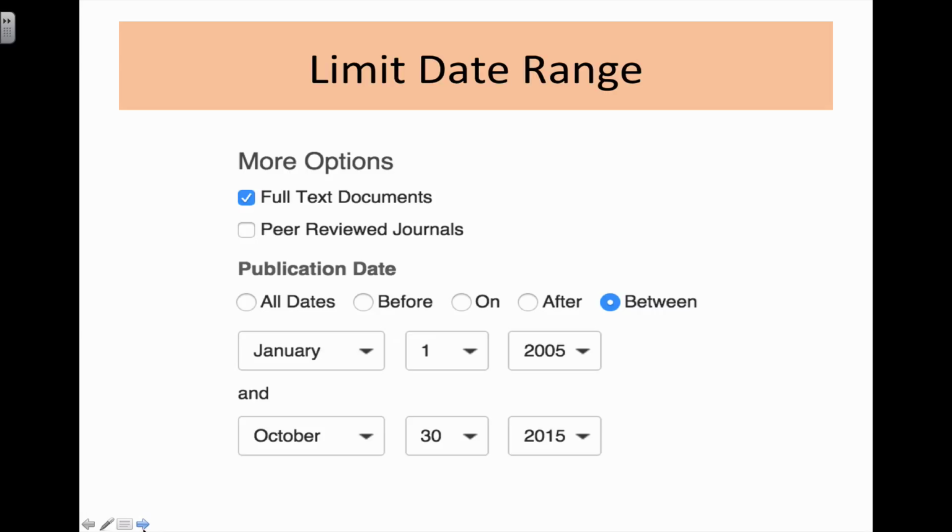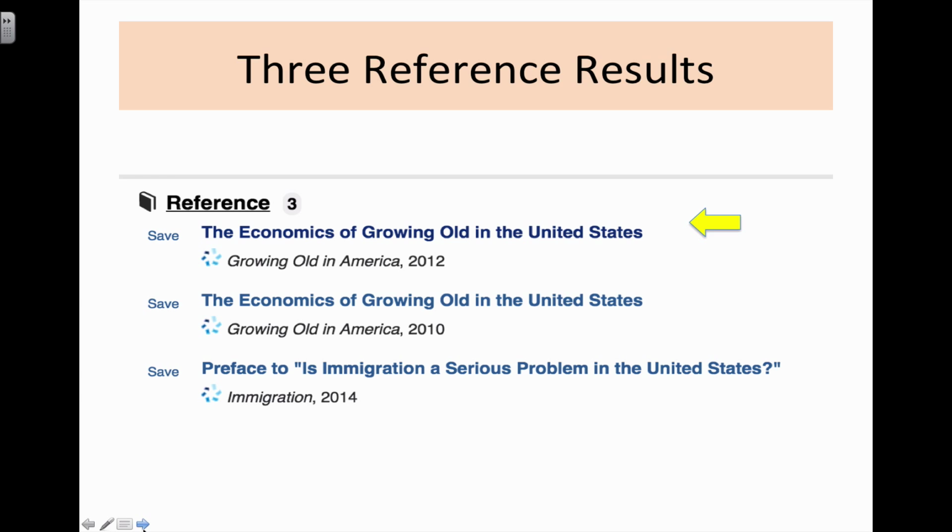You can also make your results more pertinent to your topic by limiting the date range. So in this case, I've limited the date range from 2005 to 2015 so that I'll have more recent articles. Here's an example of a result from that search and the article.